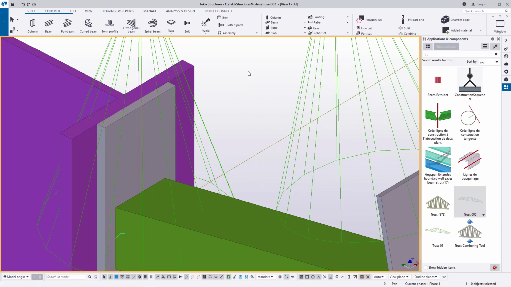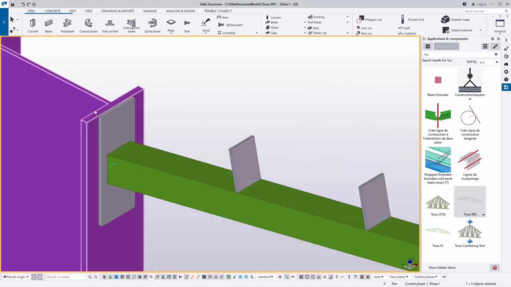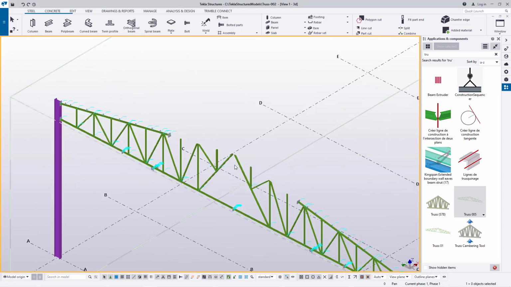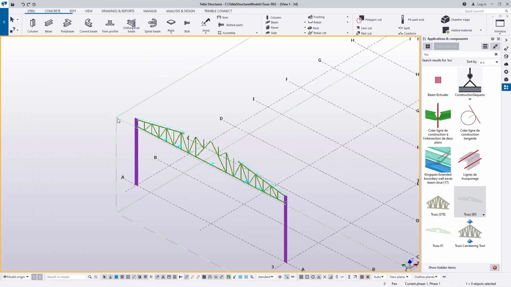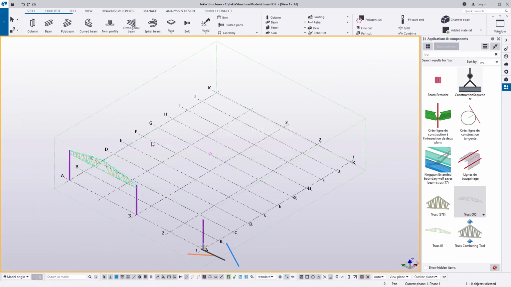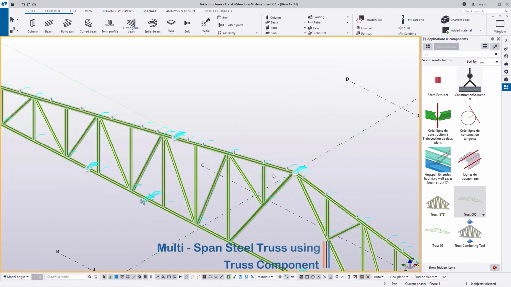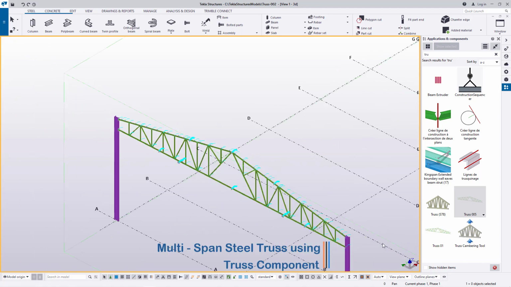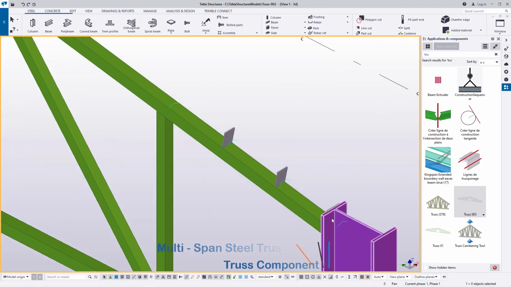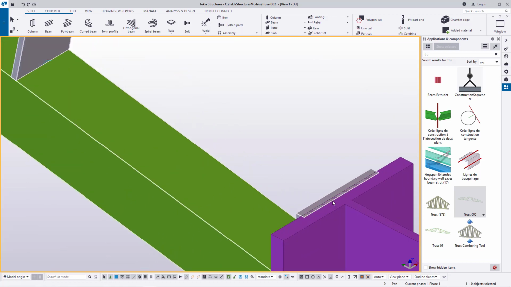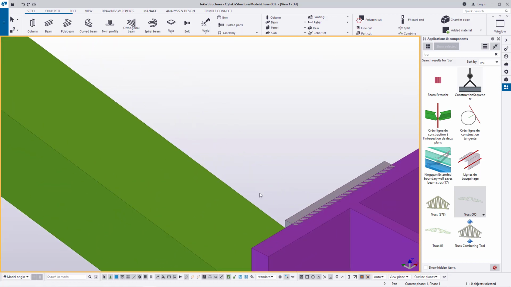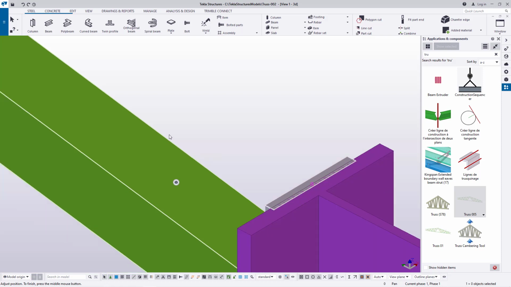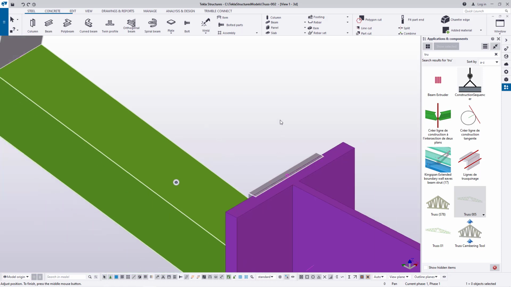If I right click and redraw and come all the way to this far end, I'll be able to see that we have our truss in place. If I refresh, I'll be able to get other components that were missing. Let me check on this far end, and I can see we have this one in place. Let me first select it, because I want to position this truss accurately.